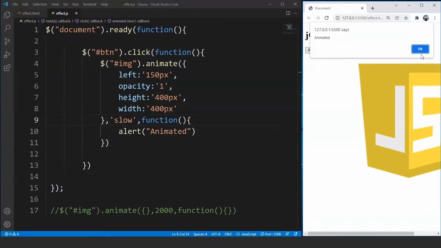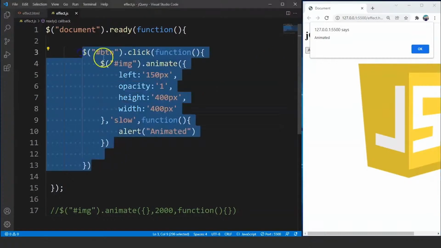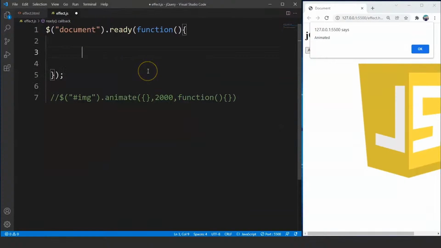Right. Callbacks are not used with the animate method only. Instead, we can use callbacks for other methods as well. So let's try to use it with the slide up and the slide down animation effect. What we'll do is we'll access the same image using click event, and for that we'll remove this piece of code from here and we'll start writing the code again.